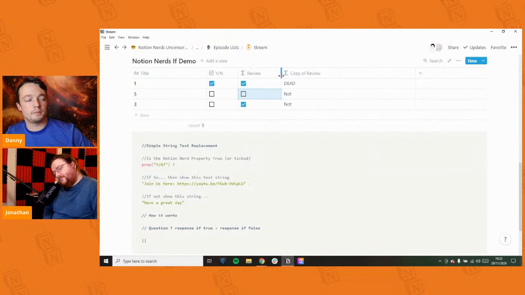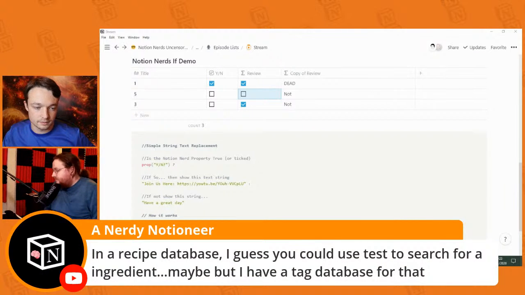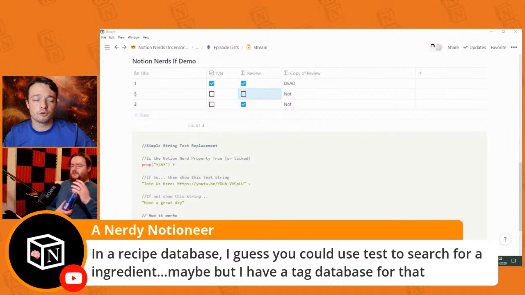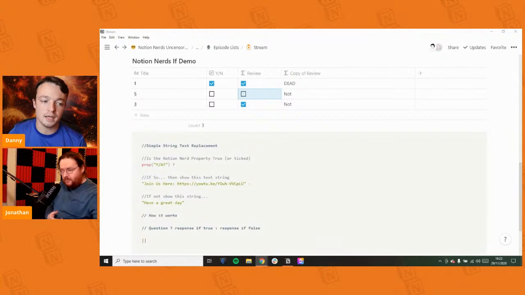should we play around with some nested ifs now? Yeah, go on in. So I think because we discussed this beforehand, in a recipe database, I guess you could use test to search for an ingredient, maybe, but I have a tag database for that. You could use test, you could use contains, you could use if, you could use lots of different formulas to do the same thing, which is why I think so many people use the if over anything else, because it's the easiest way to do all of the stuff.